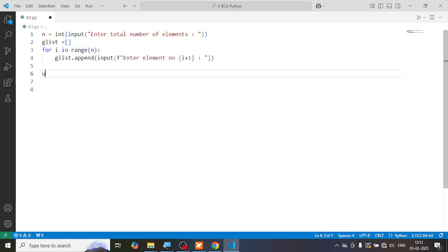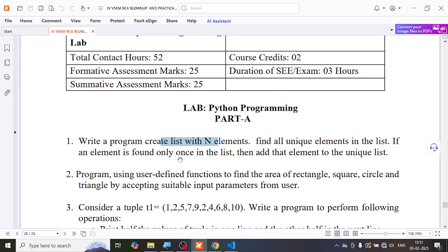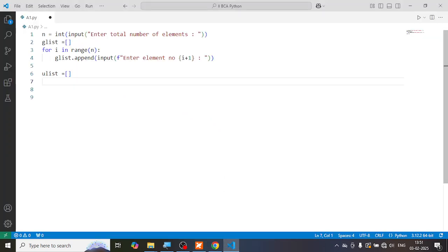Now I am supposed to create a unique list. This is what they have said. Let me say a unique list again. I will initialize the unique list as blank. This is what is asked in the question: create a unique list, and then put them in the unique list. So I just take it as u list for a unique list.